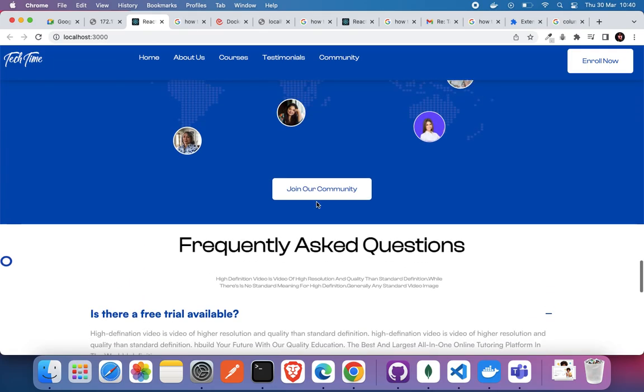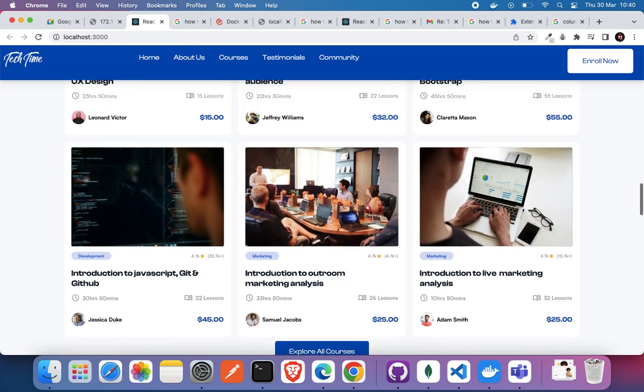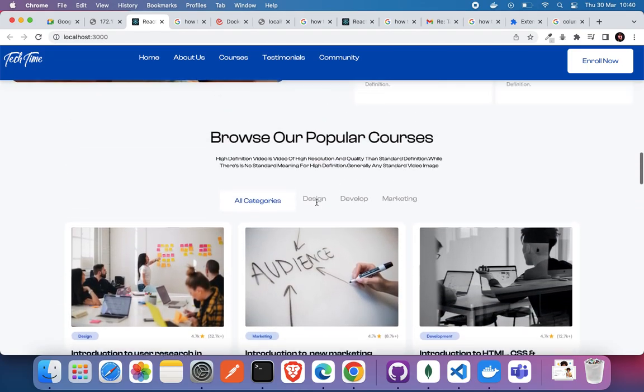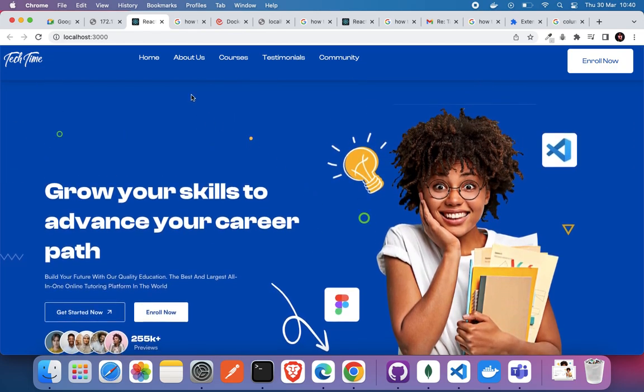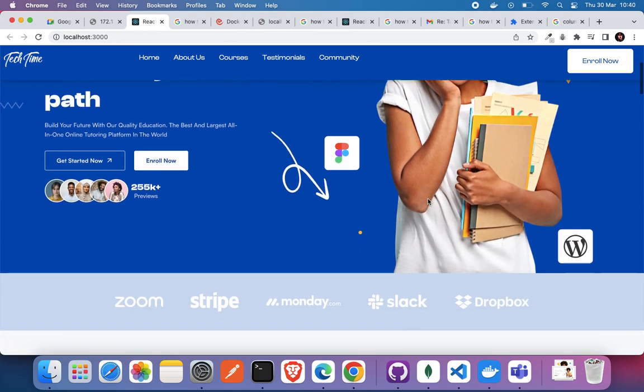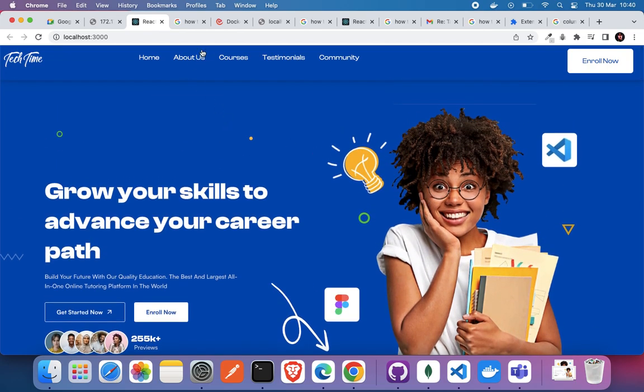This is just a simple SPA, single landing page for a company. So it has the nav bar, we have the enroll button, and all of that. From our nav bar we can go to different places in the page.